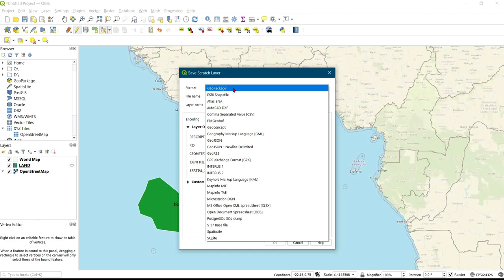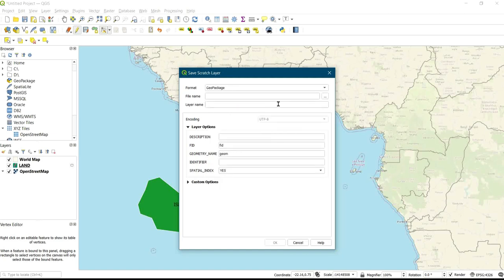So let's just leave it at this GeoPackage, and then you can select the location and file name. The location is where you want the file to be saved. You can define the location for it, or you leave it at the default place. And then let me give it the layer name. Let me name it tutorial.